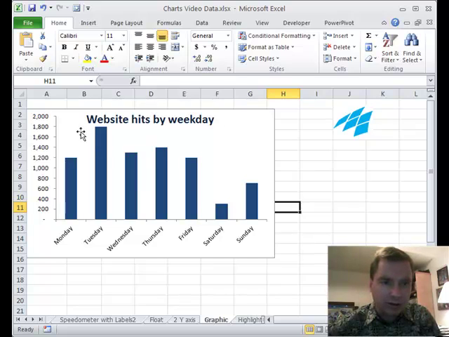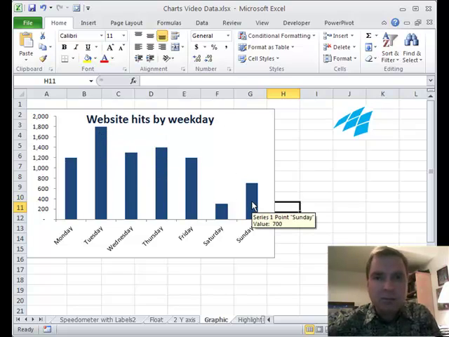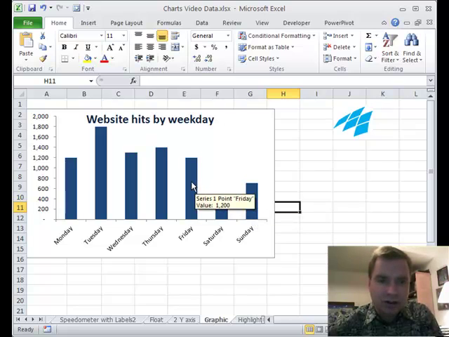I have a pretty standard chart here. The website hits by weekday, and so I'm just charting how many hits I'm getting on my website. Obviously Tuesday's a big day, Thursday's a little bigger, not so much on the weekend. And that's a pretty standard chart, and we can live with that. What I want to do is show you maybe an interesting way to make this chart more visually appealing.